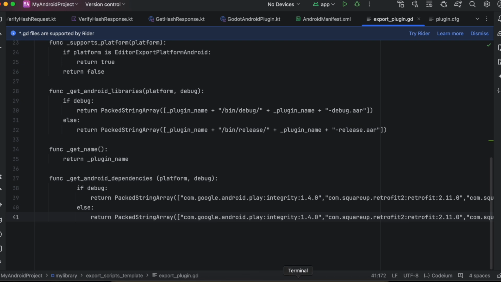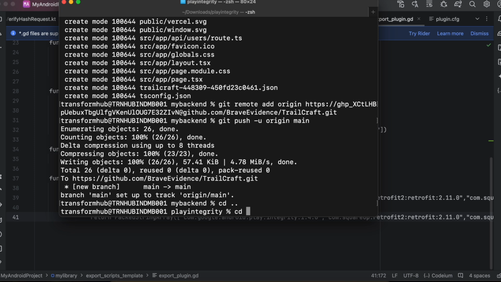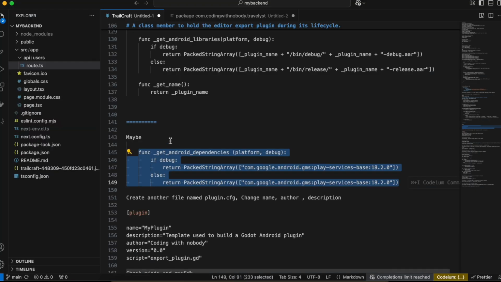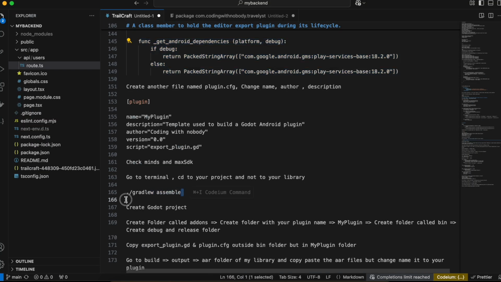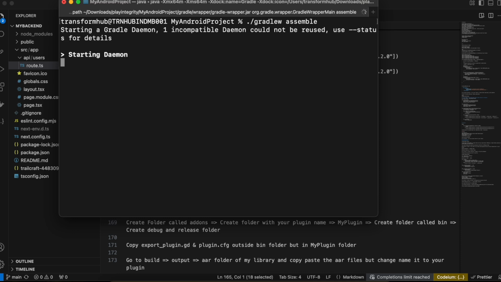Now we again have to go to our terminal. I will cd to my Android project. Okay, and then we have to run this particular command which I will show you. This is the command ./gradlew assemble. This will create the two AAR files for us which we really need. Now again, this will take a little bit of time, so let it do its thing.